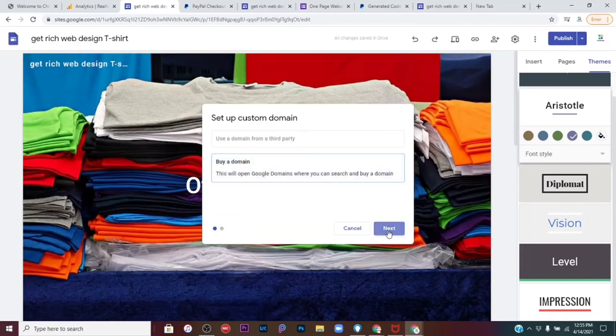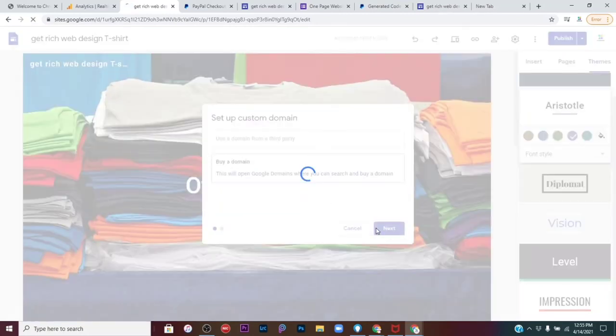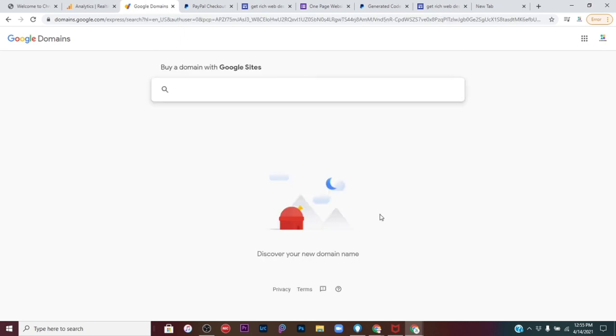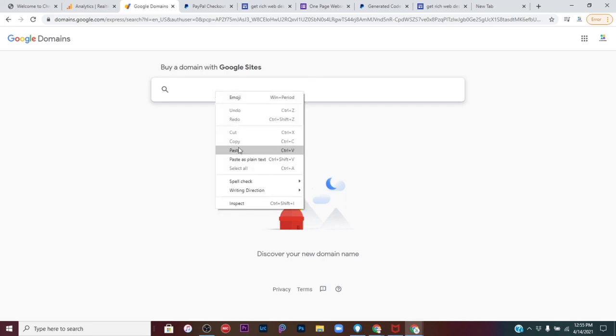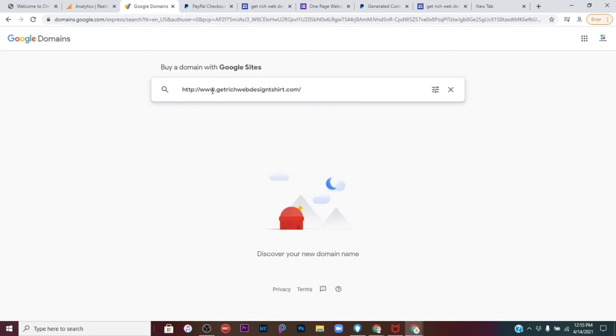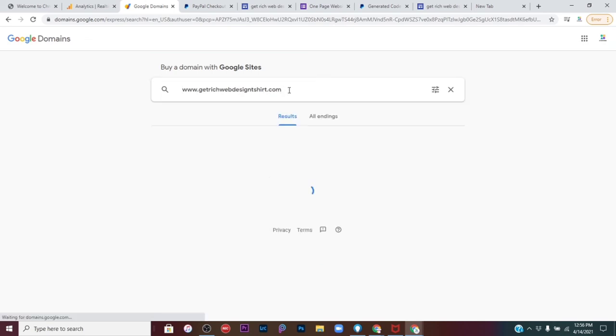Let's just see if it's available. Buy a domain. And see, domains through Google Sites are only $12 for the whole year. And then you host it on Google Sites for free. That way you don't have to pay $30 a month or $20 every month. It's a $12 one-time fee for the whole year. And I'll show you how to do that. Well, let's see if this is available. Let's take that away. Enrich web design.com. Let's see if it's available.